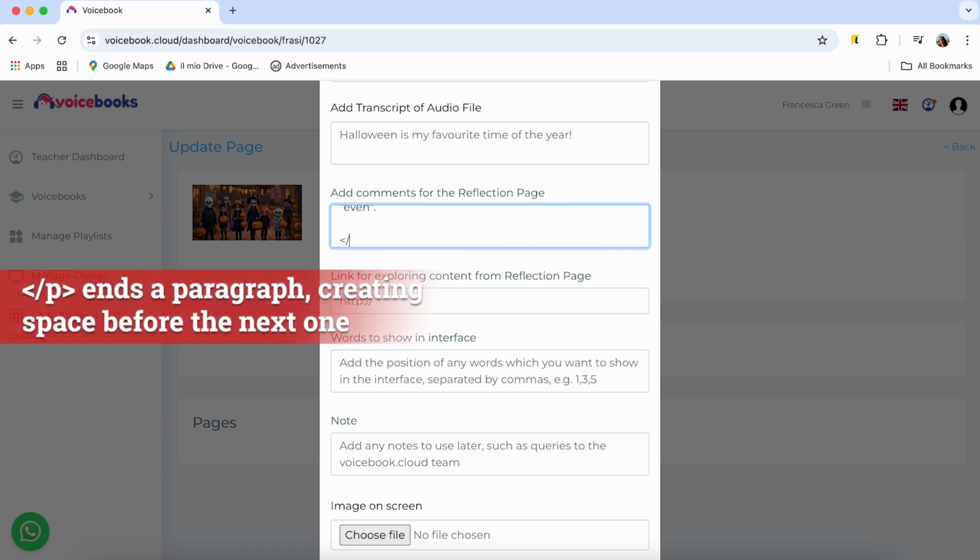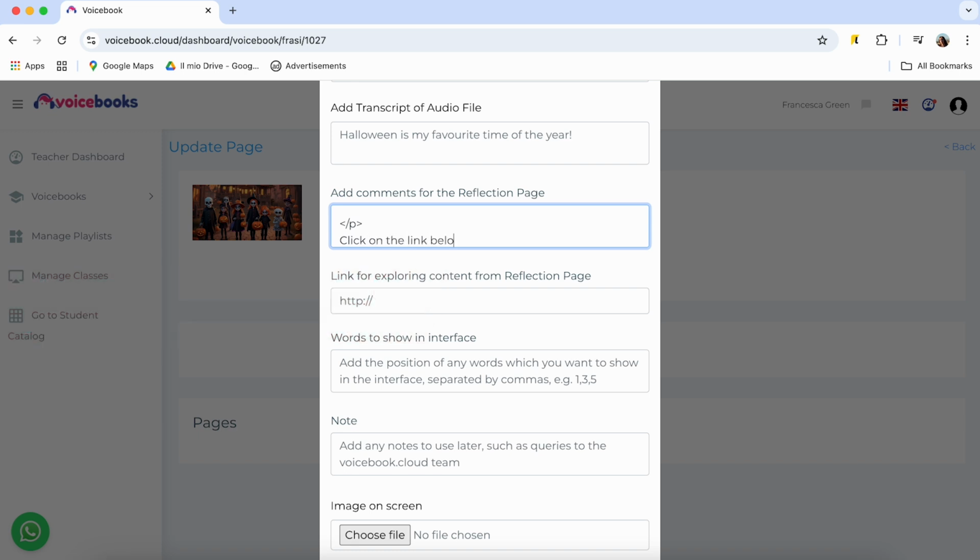This step is essential as it encourages learners to explore language even further. If learners find out more for themselves about the English language, you're definitely on the right track.